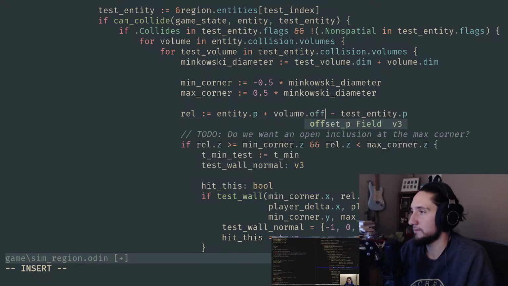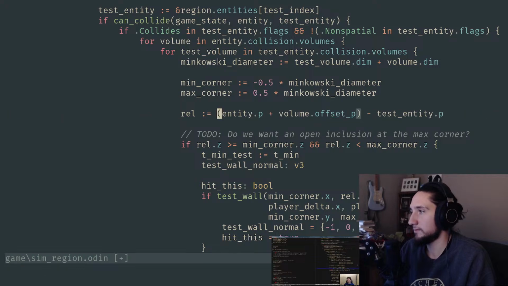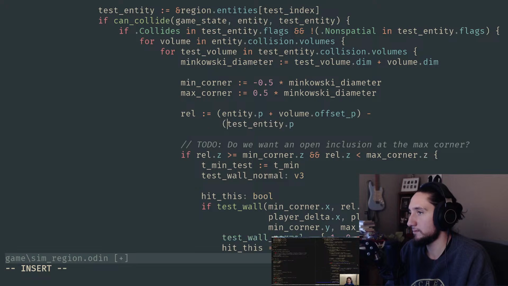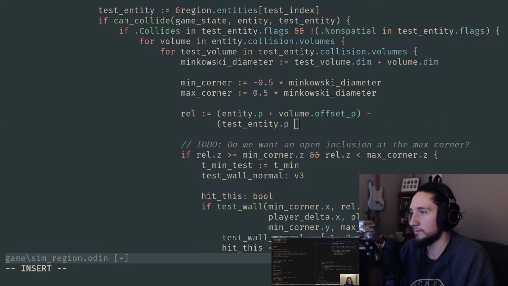That's where that collision volume is in 3D space. And then we also have our test entity P. That's going to be plus the test volume's offset P. And now we've just basically created two entity bounding boxes, just like we had before, but they've been offset. And then we're just going to do the collision detection exactly how we were doing it. All the rest of this stuff should just work. There's really not anything else to it.